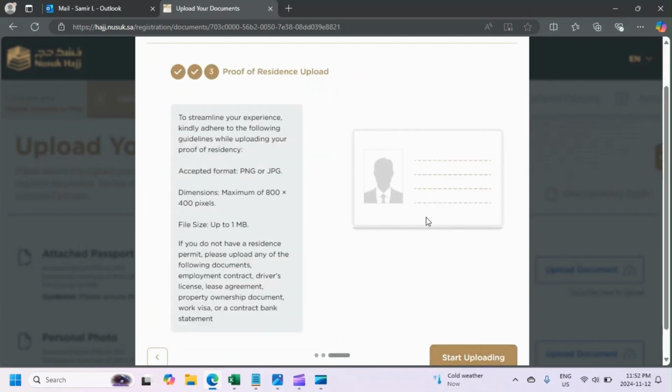For people who are not Canadian residents but want to travel through Nusuk from the Canadian side, as I was mentioning earlier, this is possible. You are able to do this. What you also need to do is upload proof of residency. A proof of residency is a PR card.